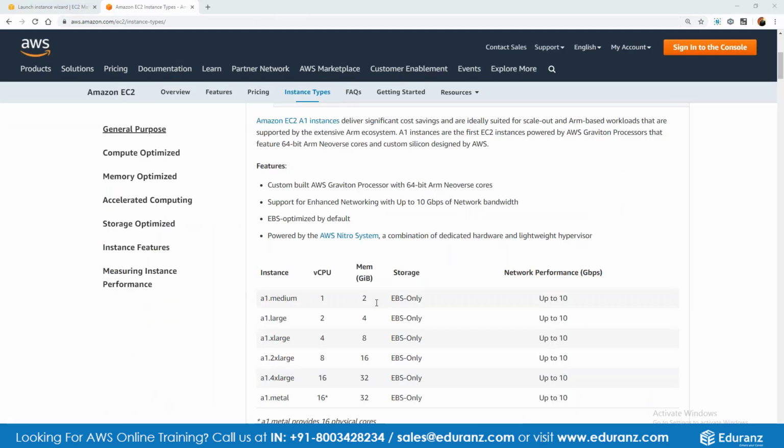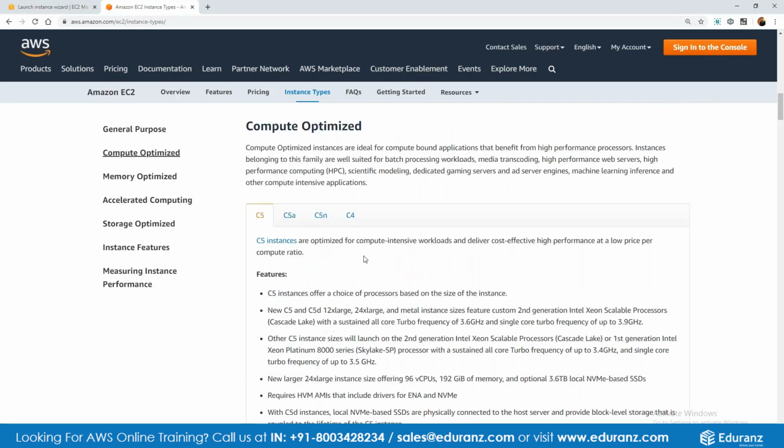So we can see here we have the details for memory optimized, for computation optimized, along with the exact configuration of the hardware used in these different AMIs. For example, we want to see what kind of processor is being used for computation optimized instances. Then we can see the entire list. For example, for computation optimized, we have the families C5, C5A, C5N.